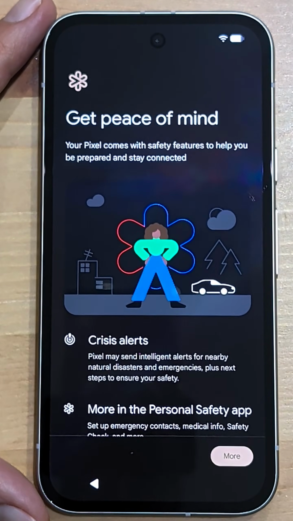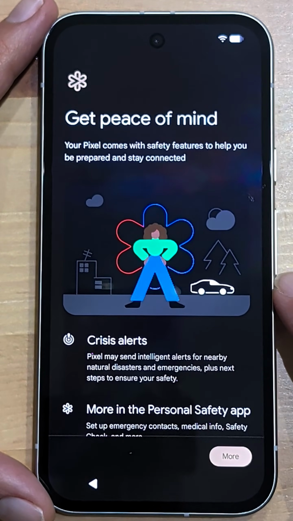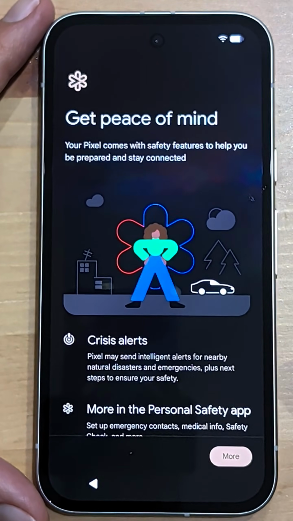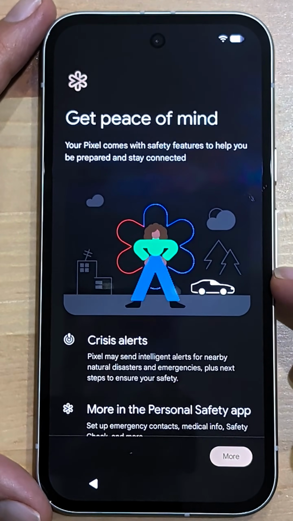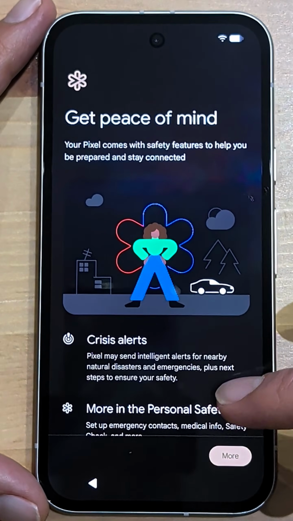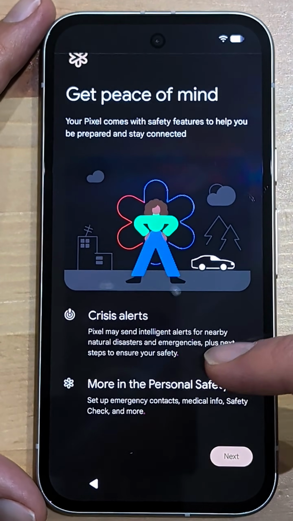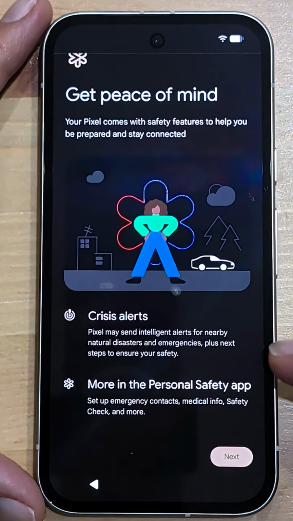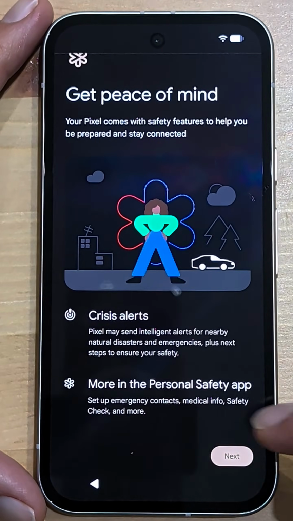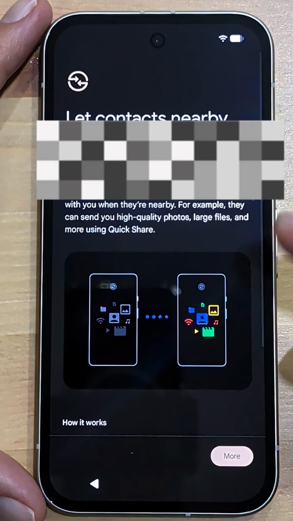So on this last screen, the Pixel reminds us of all the security options. There's a new and very comprehensive security suite, and here too, in my opinion, a dedicated video for each Pixel will be necessary to cover it in depth. Google reminds us of this, shows us crisis alerts, and tells us that in the personal safety app, there are even more settings we can use. Let's move on. Here it informs us about the feature.